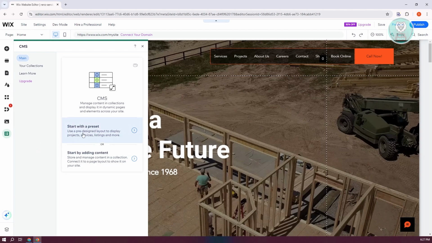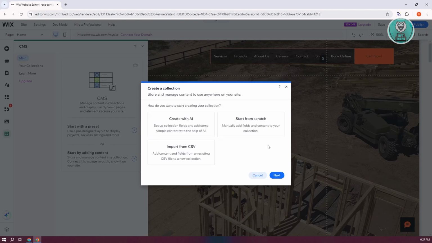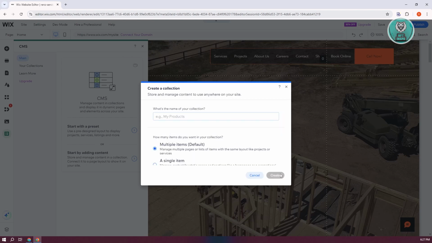You could start with the preset, which gives you a pre-designed layout and displays projects, services, listings and more, so you could choose one of those options. But if you want to manage your content manually, you're going to choose Start by Adding Content. So for example, let's click on Start by Adding Content. And from here, you can click on Start from Scratch and click on Next.